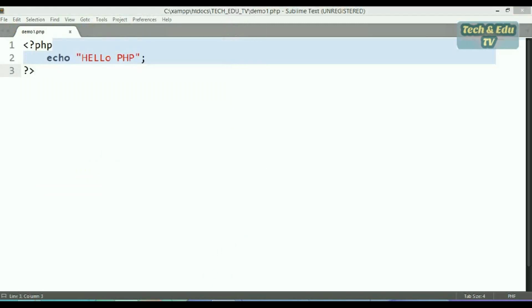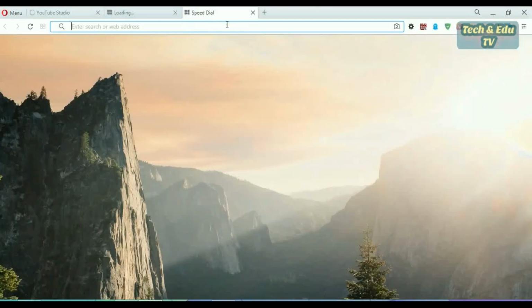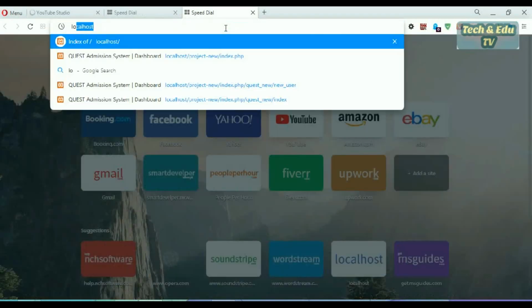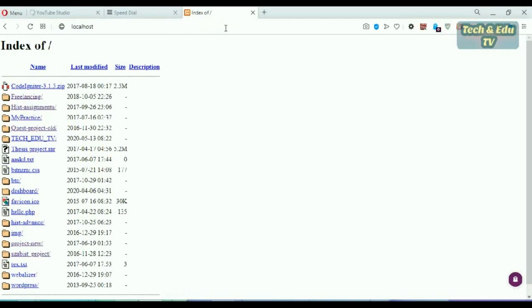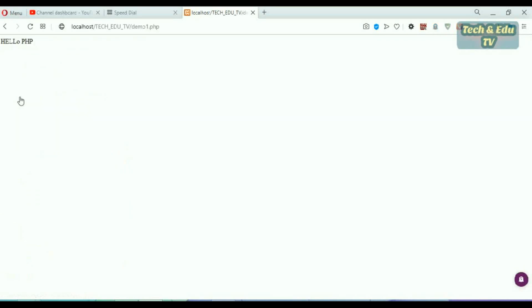Now click on your browser. In the URL you have to put localhost. Guys, all these files are saved inside the htdocs folder. So we now have to find the folder where we have saved our file. We have saved our file in the tech underscore edu underscore tv folder. Click, this is the file we have saved, so click on this.